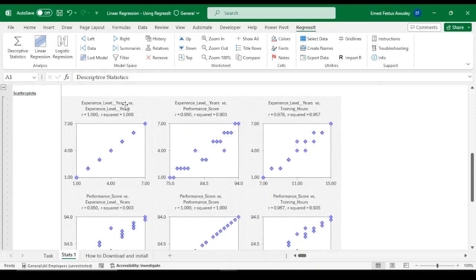Okay, so this is experience level with experience level. You see that there's a perfect correlation between the same variable, because it's comparing the same variable here. And then this is experience level with performance score. As you can see, there is still some kind of positive relationship between experience level and performance score. And then this is experience level and training hours. Now remember, this is the independent variable against another independent variable.